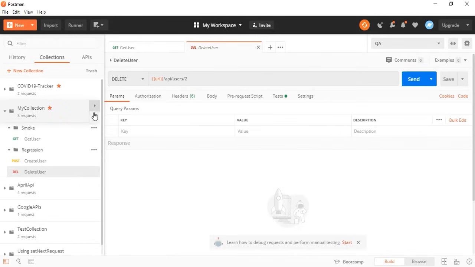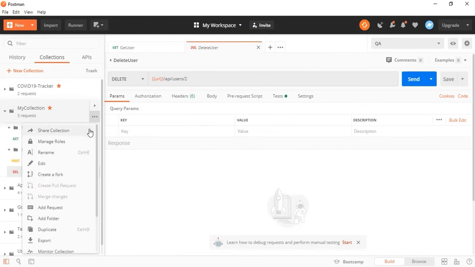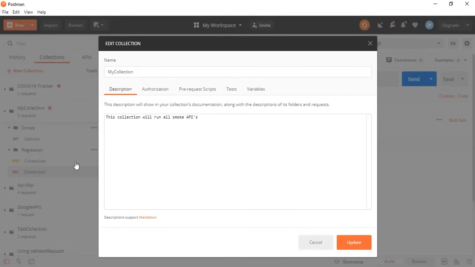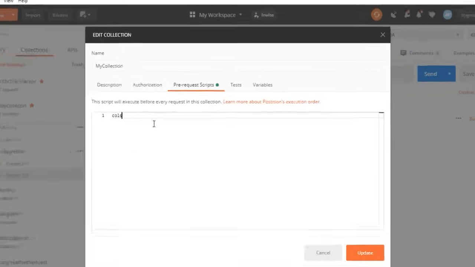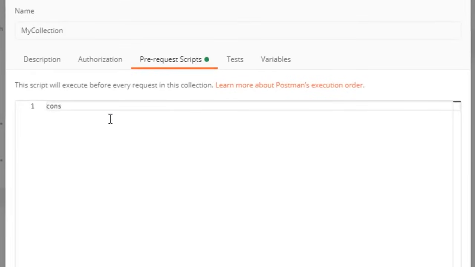In that case, I will go back to the collection. This is the collection that we have, right? I will click on this collection, edit it, and click on pre-request script. Now if you see, this script will execute before sending each and every request in the collection. So again I will write console.log, and I will write running pre-request script from collection.